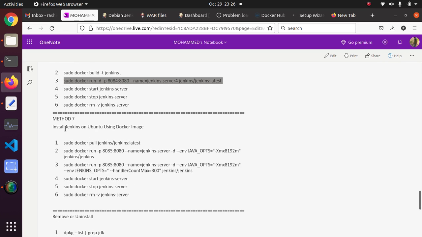Okay, now the method of using a Docker image. This is the last method actually, and this is installing Jenkins by pulling the image. If I delete the image and then pull it, it will pull the image. After pulling the image, you just need to use this command to deploy the container.